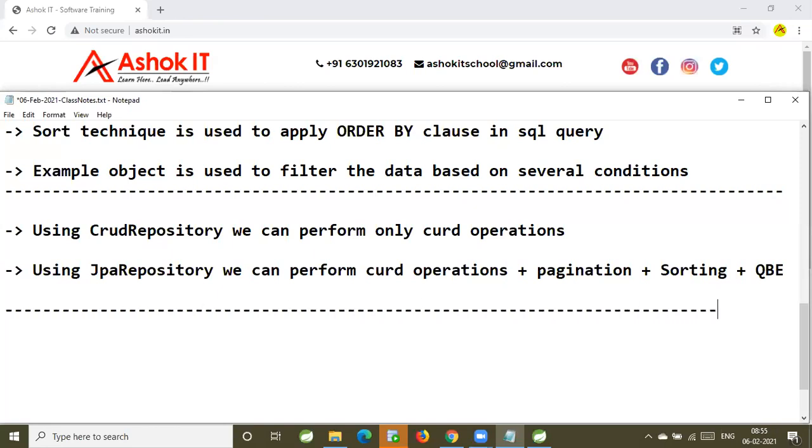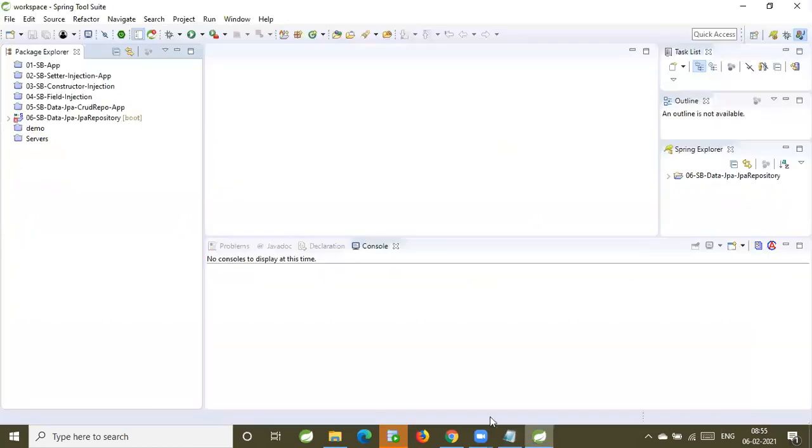Now tell me, which one is recommended to develop the persistence layer in Data JPA? JPA repository. JPA repository is recommended because it is providing more functionality when compared with CRUD repository. Very good, excellent. Done. Now let's go to our project.